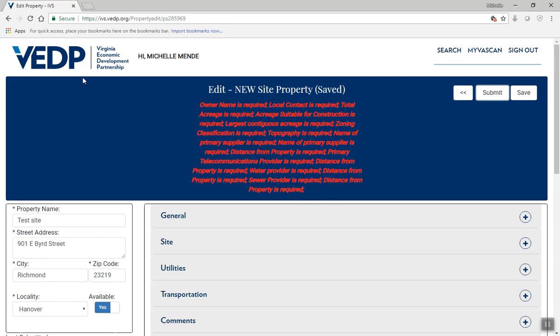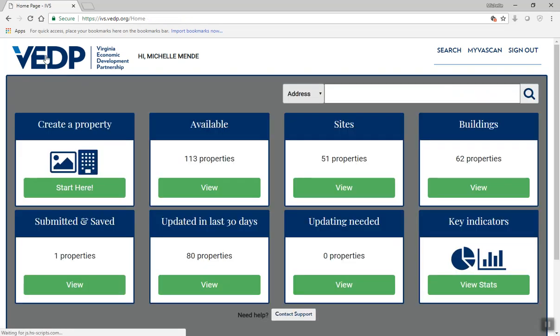So okay, we're going to go back to the home page. You can go to the home page at any time by clicking on the VEDP logo. These next 3 tabs up here are the available, the sites, and the buildings. Available is just going to give you a quick view of all the available properties. Sites is going to give you a quick view of all the available sites that are assigned to you, and buildings is going to give you a quick view of all the buildings that are assigned to you. Submitted and saved is where you can find any properties that you submitted or saved.